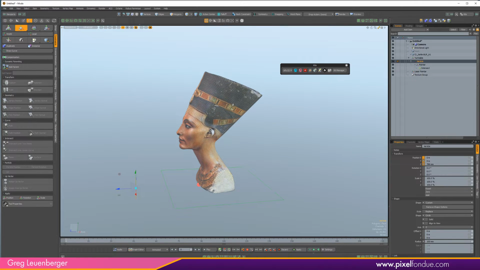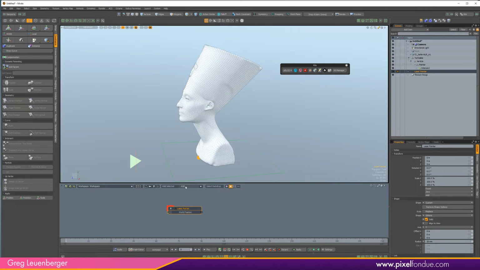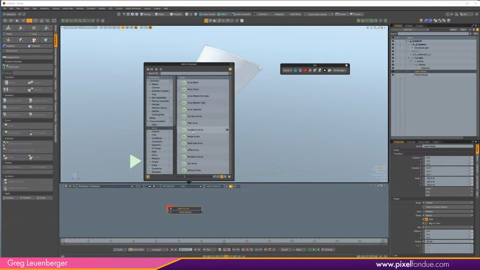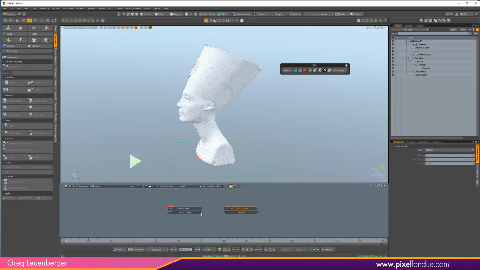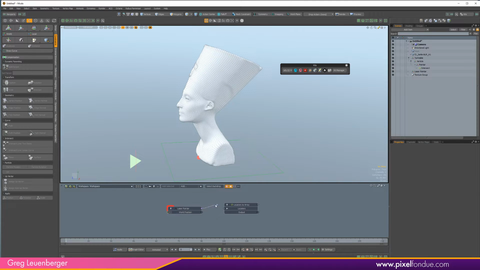And what I want to do is just open up my schematic here, and I'm going to drag in my laser pointer right here. And then I'm going to add an array. I'm going to add a locator to array like this. I'm going to plug the locator. Whoops, I want to make sure the purple graph links are visible. And I'm going to plug that graph link into the locator link there.